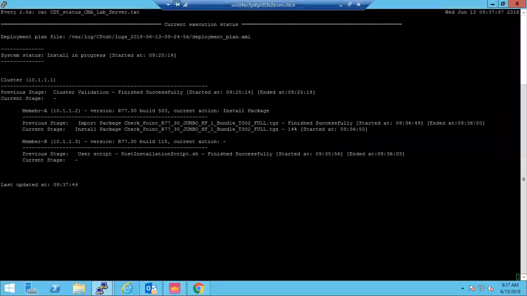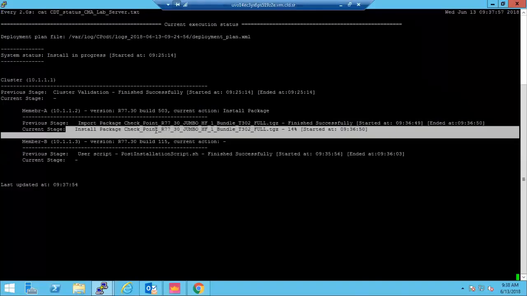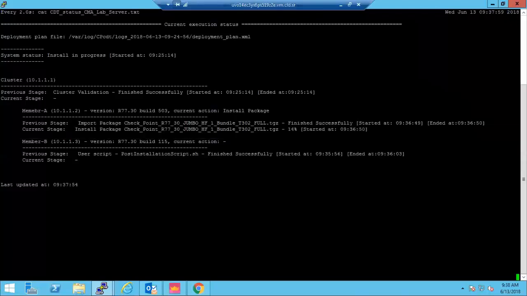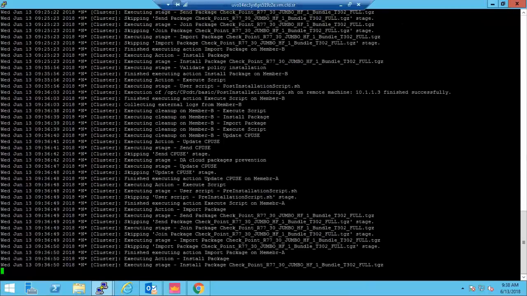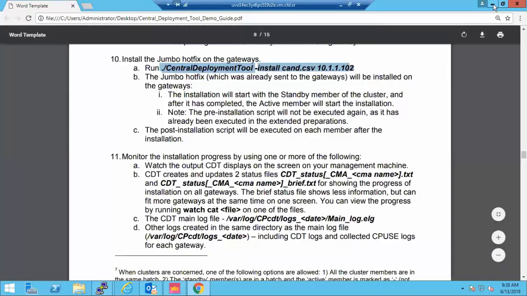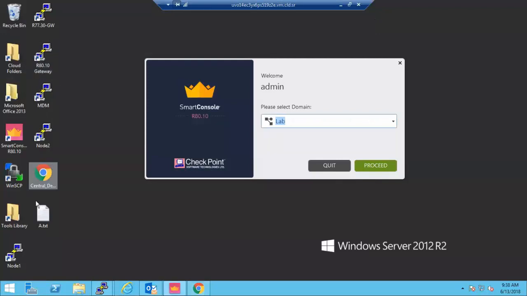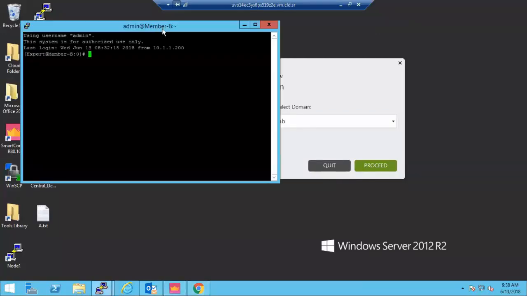In the first environment, member B has finished its installation. It finished running the post-installation script, and right now it's installing the package on member A. While this is happening, I would like to connect to member B just to show you what happened there. Member B is node 2, if I'm not mistaken.